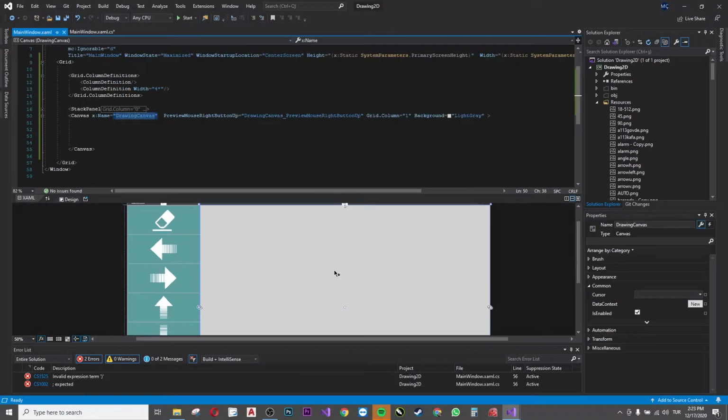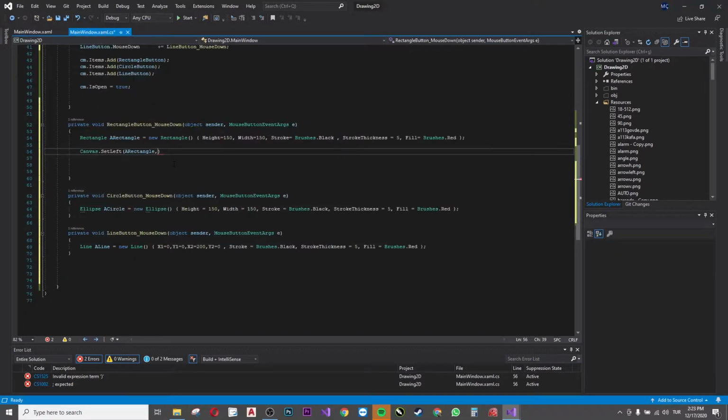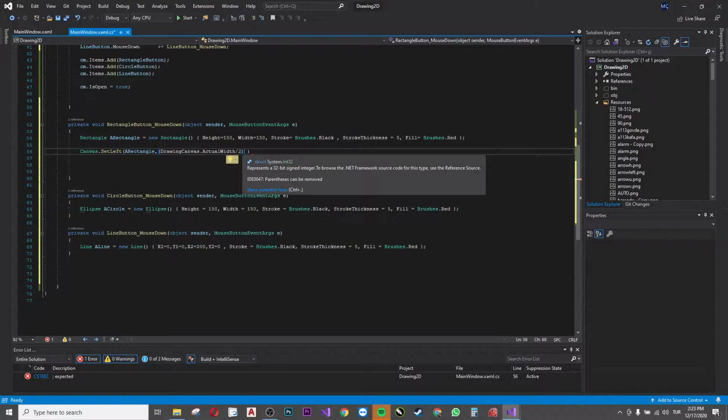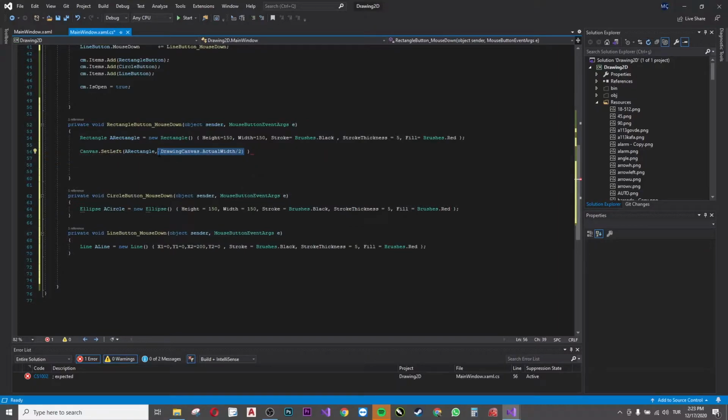So it will be middle point of the canvas minus half of the shape's width. To do this, it's actually simple code. I will write drawing canvas dot actual width divided by 2. So this makes the left top corner of the rectangle into the center, but I want the center of the rectangle to be in the center of the drawing canvas. So I need to shift it half size of the rectangle to the left.